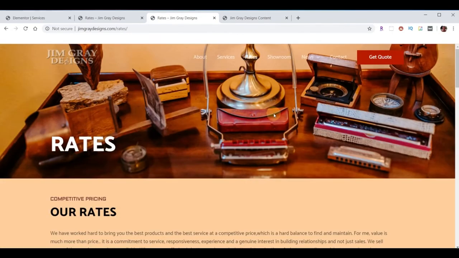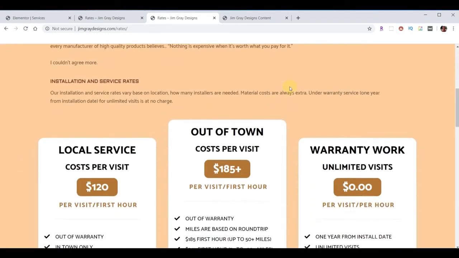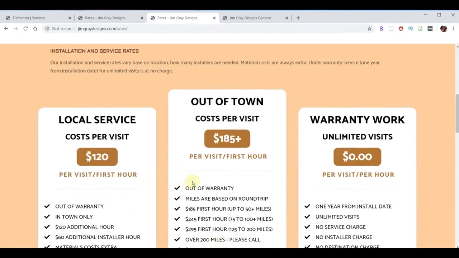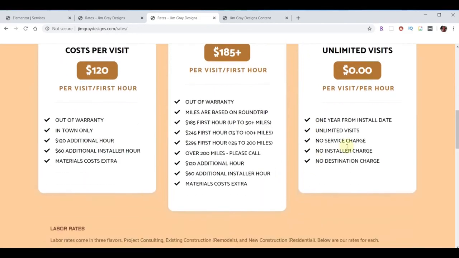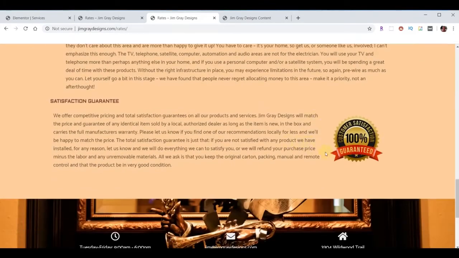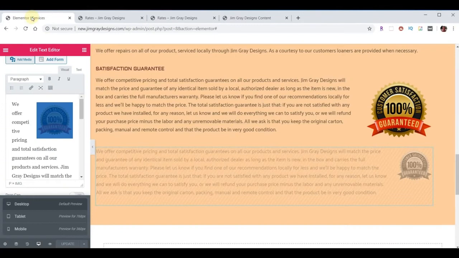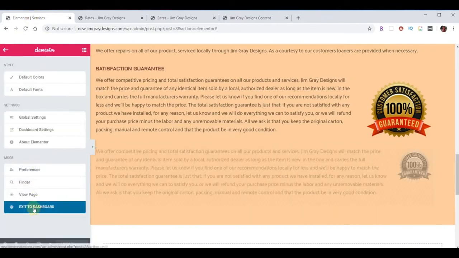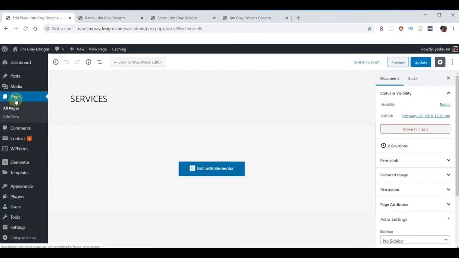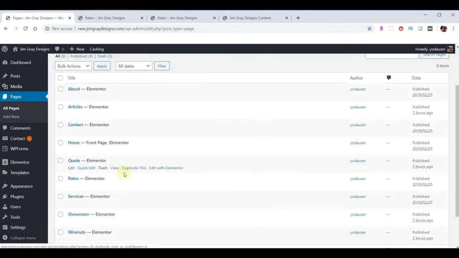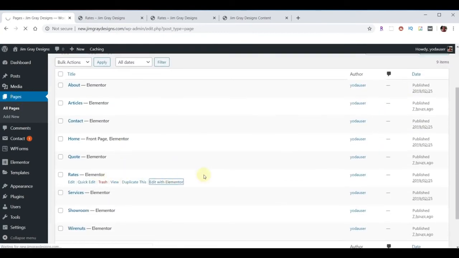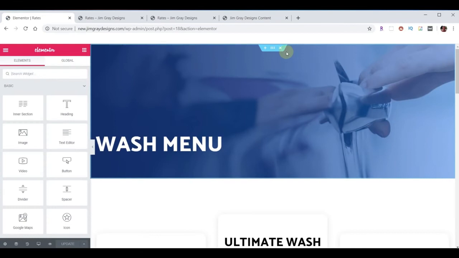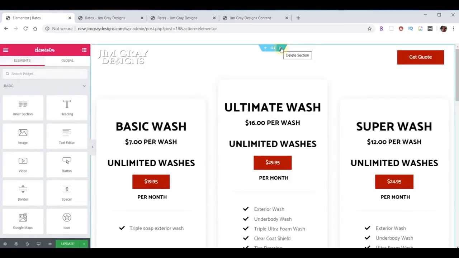Again, we're going to import everything that's stuff that we already know how to do. We'll scroll down. Well, we want to learn how this stuff works. How do we get this stuff to look so fancy? So let's go ahead and head back to Elementor. And now we need to exit to the dashboard. We need to go to Pages, Rates, Edit with Elementor. And now we'll delete all the ones we don't need.